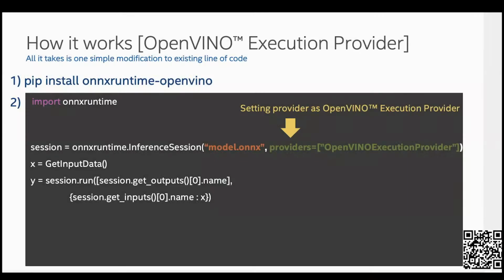So how exactly does OpenVINO execution provider actually work? So users continue to actually import the ONNX Runtime library after installing our package from PyPI. It's basically pip install onnxruntime-openvino. But now with a simple modification to the inference session line of code, where they have to just set the provider's OpenVINO execution provider, they can utilize the power of OpenVINO while using the ONNX Runtime APIs. All it takes is really that simple modification to the line of code.